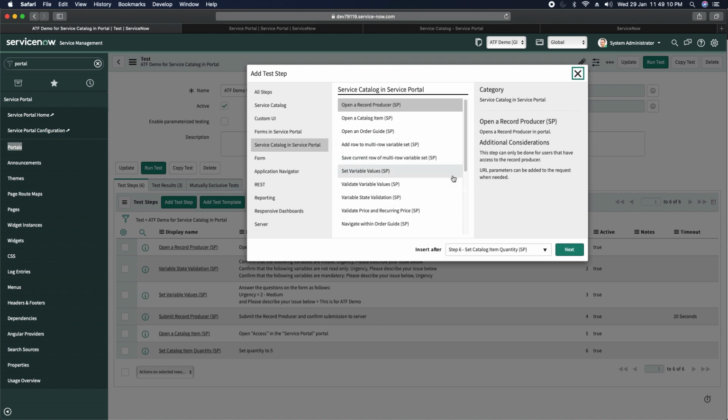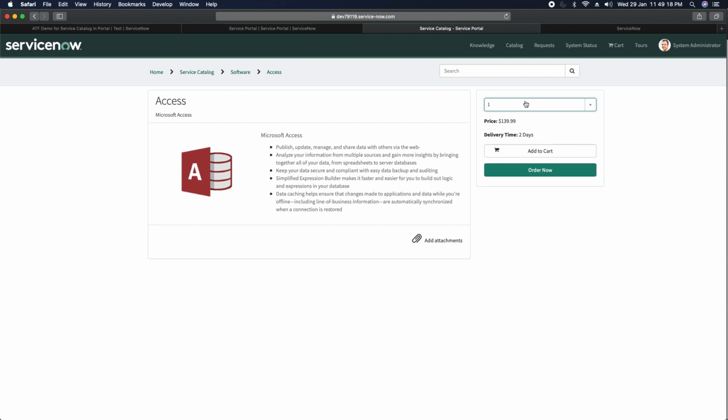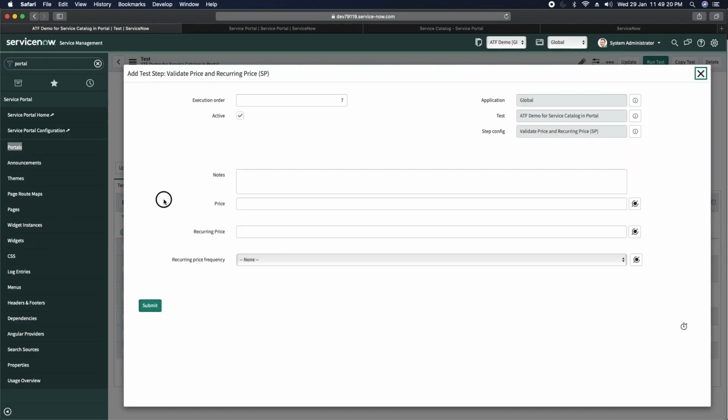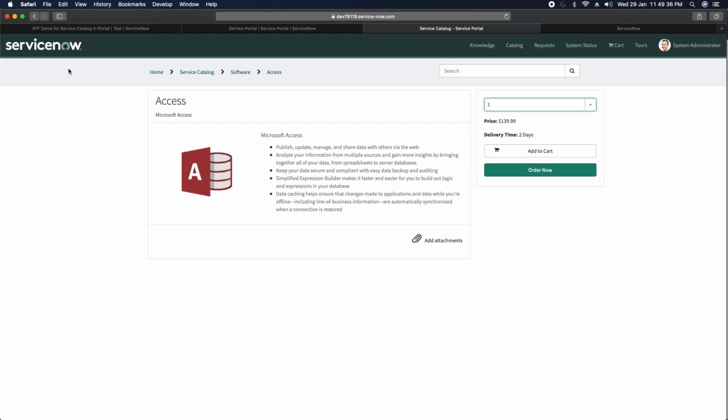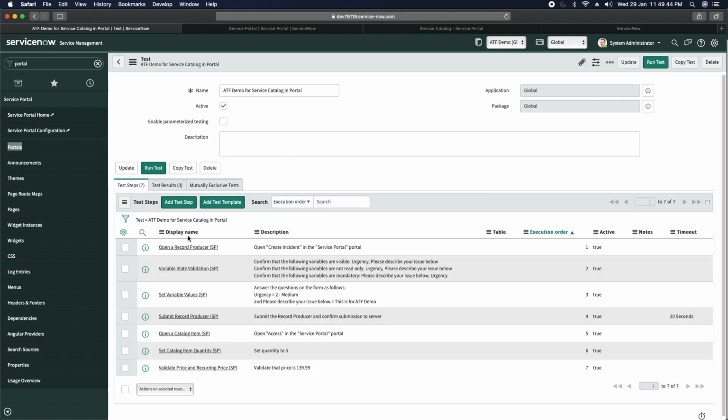This time I will validate the price. I will validate what price it is. If I click on next, you can see it's 139.99. So I will validate it. So it's 139.99. I want to validate whether it's correct or not. So it's 139.99. It should be true basically. I don't have any kind of recurring price. Yeah, I will just click on submit. That's it. So I've used this step configuration as well.